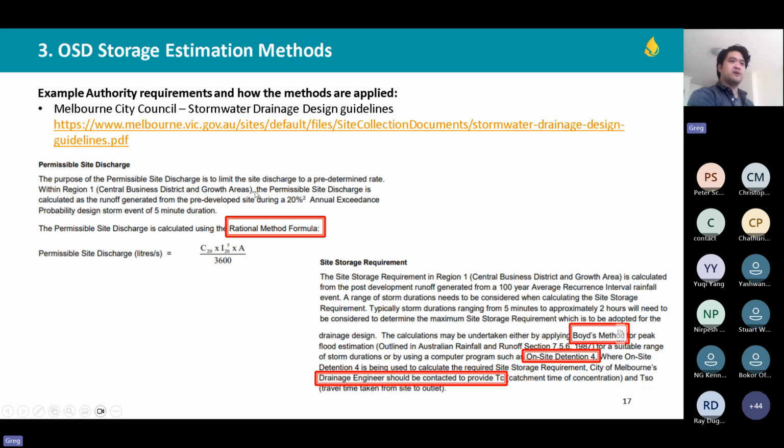And we also discussed what frequency we should design for, and you can see here in the guidelines for Melbourne City, the PSD should be calculated as the runoff generated from the pre-development site during a 20% AEP. So the frequency dictated by council for your PSD calculations should be 20%. So I'm going to use 20% here. For site storage, that's your OSD, right? Most importantly, council says it's calculated from post-development generated from a 100-year ARI. Well, this should be 1% AEP.